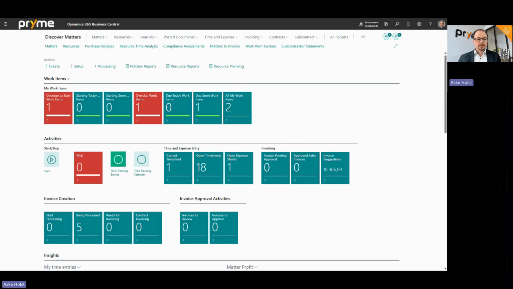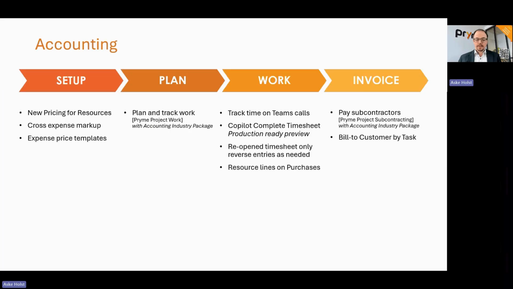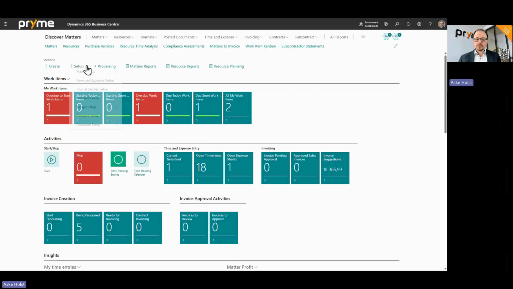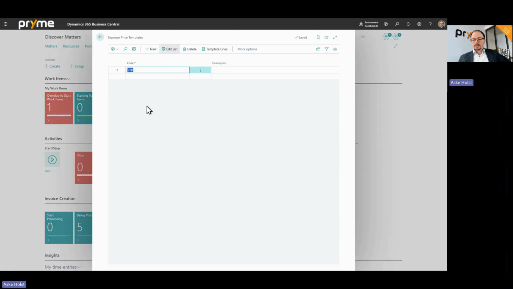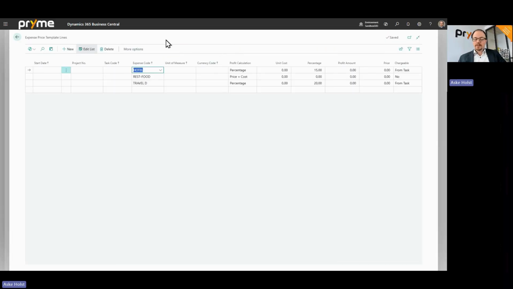The second change in areas of pricing is expense pricing, where we have some new functionality. With resources, we were able to, at least as long as you're using the progressive resource pricing, set up resource price templates. Now you can also create expense price templates. And the expense price templates can then be applied to different projects.